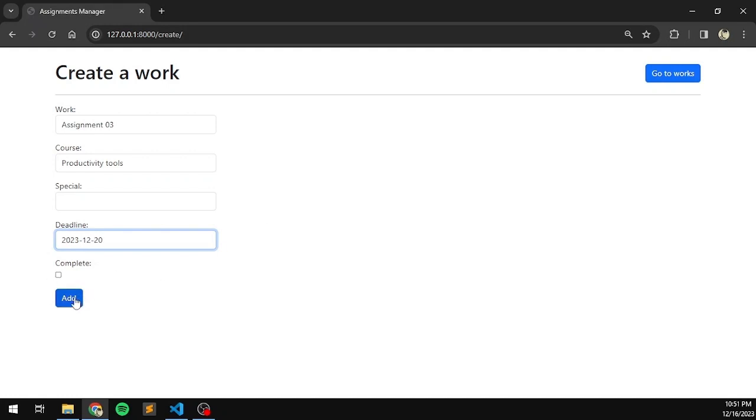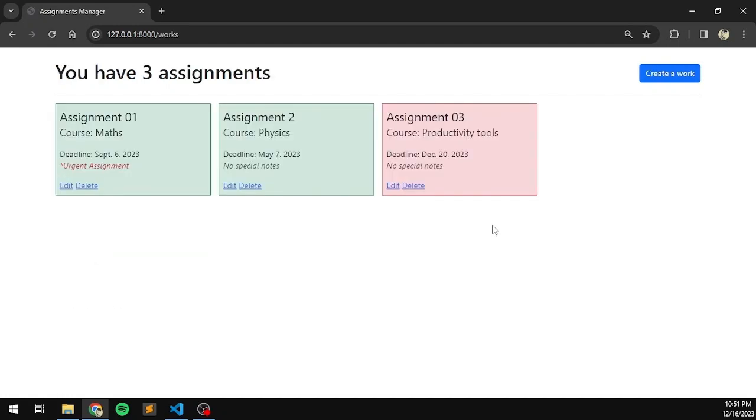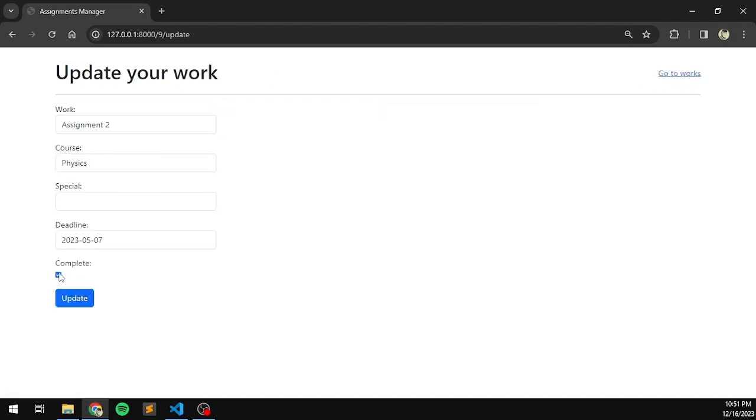If you add the work without checking the Complete checkbox, a red Details box will appear. You can update the assignment at any time by pressing the Update button.